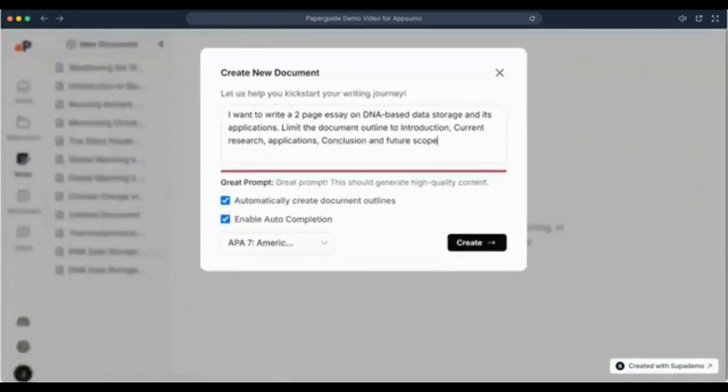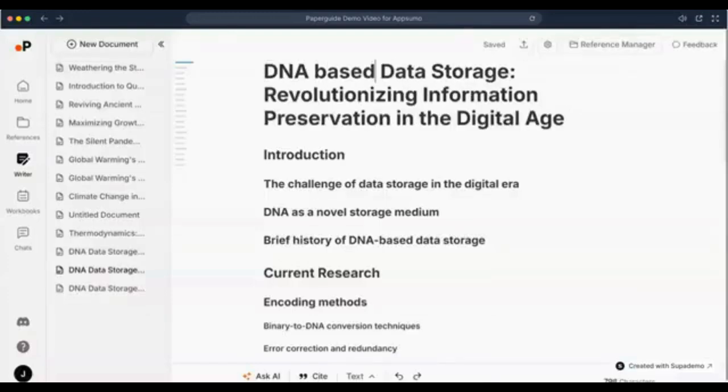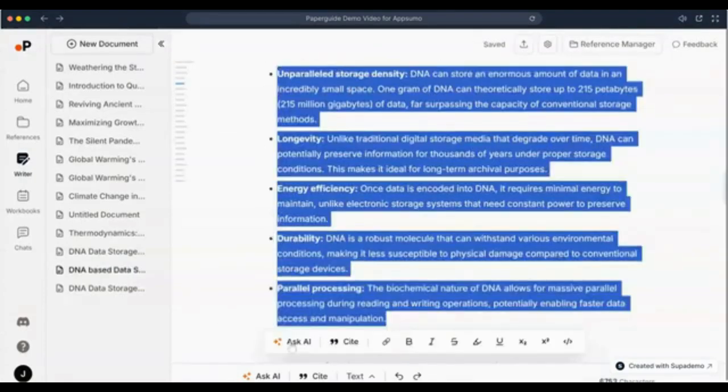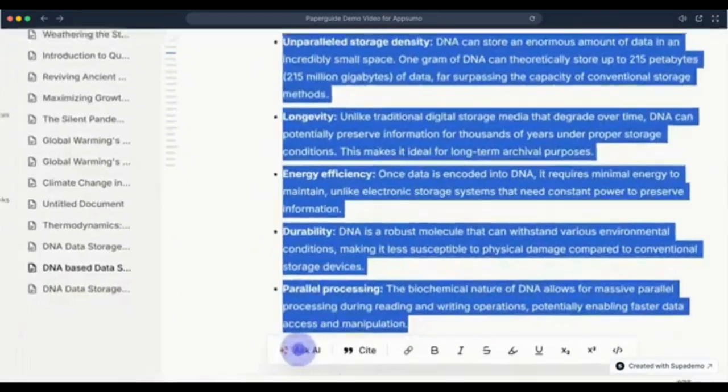You can begin writing a document with a prompt and selecting the citation format that helps set up the outline. With the outline in place, you can start writing or use AI for seeding initial sentences. More commonly, though, Paperguide can help with editing, paraphrasing, and citations. While you write, you can select the text and modify it using Ask AI button.